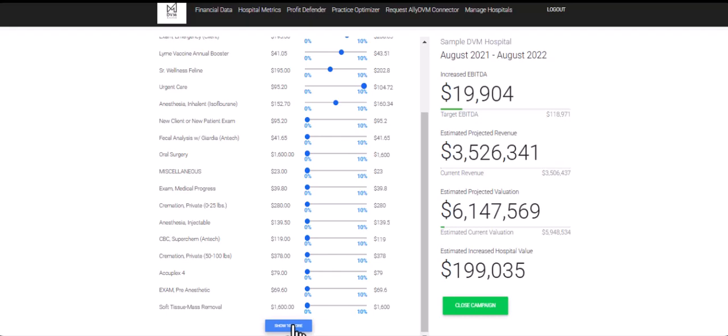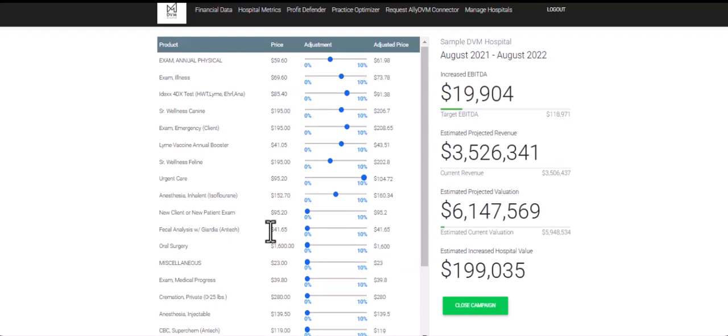You can continue to release more products, just show more, and it'll show more if you need to increase more to get to that target. This gives you your kind of estimated projected revenue. So basically your current revenue. So this is going to bump this one up a little bit based on these price increases. It's going to give you the estimated projected evaluation based on these price increases, again, assuming same volume, and then increased value of your hospital. So you can see what really happens as you start to change these prices, how it kind of can trickle down to the overall value of your hospital.